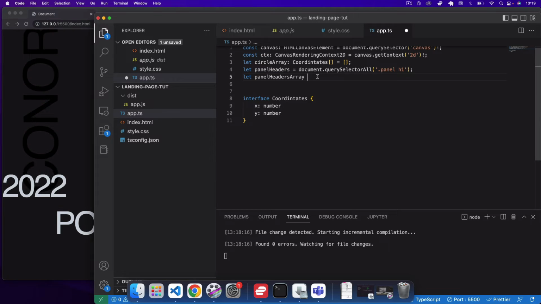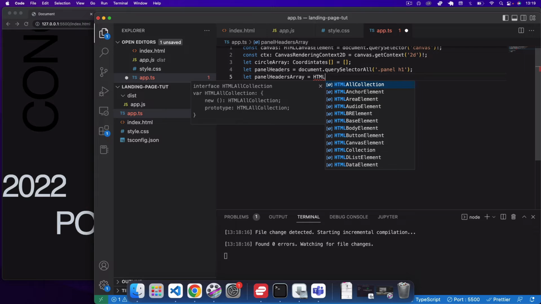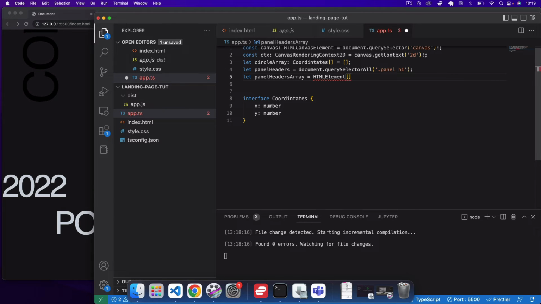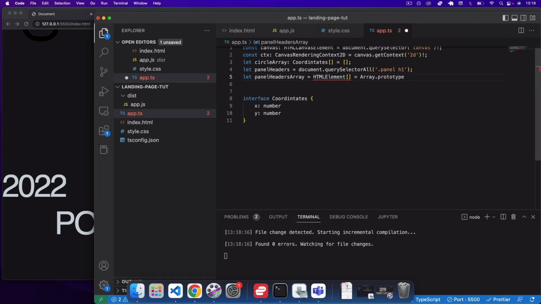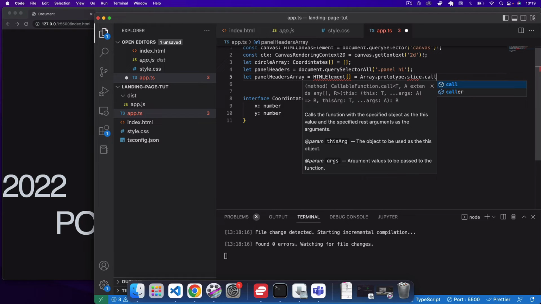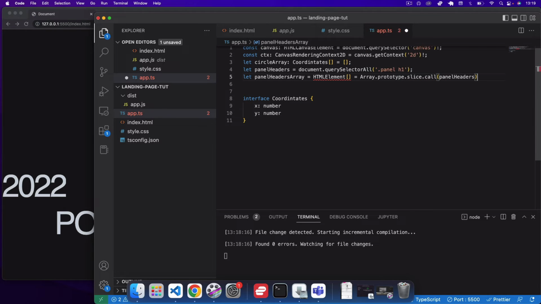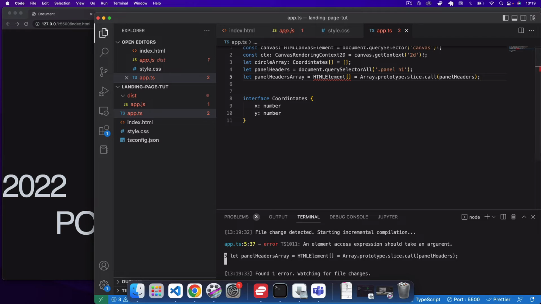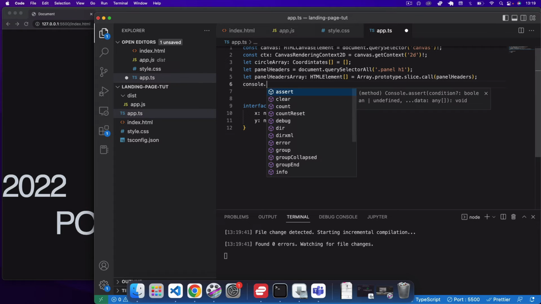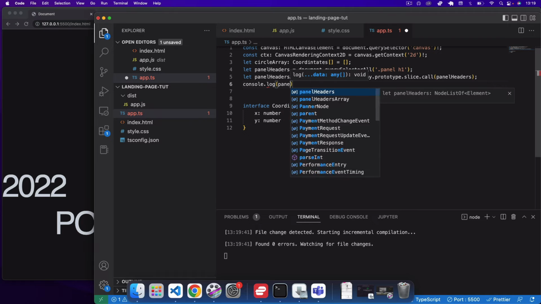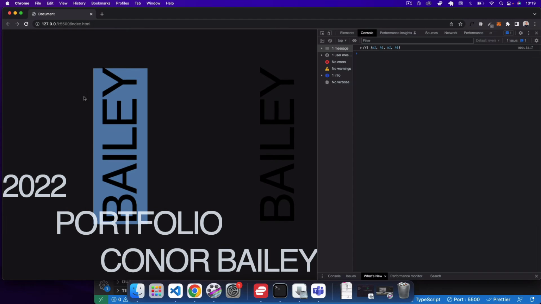Okay, so we're just going to say let panel headers array equal, and this is going to be a type of HTML element, and it's going to be an array as well, and here I'm just going to say Array dot prototype dot slice dot call, and we're just going to pass in that panel headers. Okay, so now that's cool, and that should be a colon. Okay, so now if we just console.log panel headers array, like so, we should see in our console.